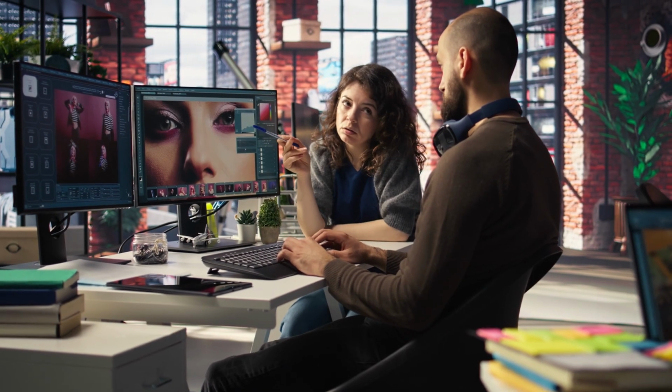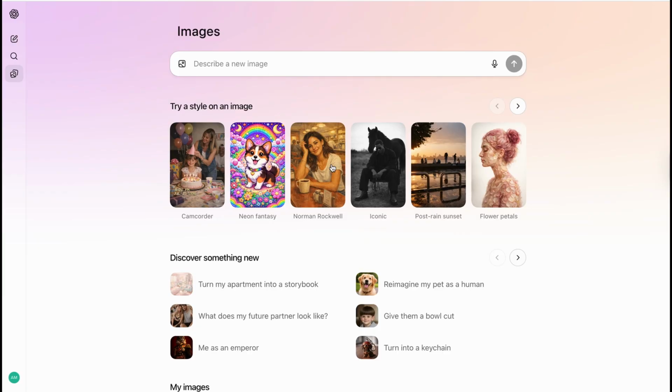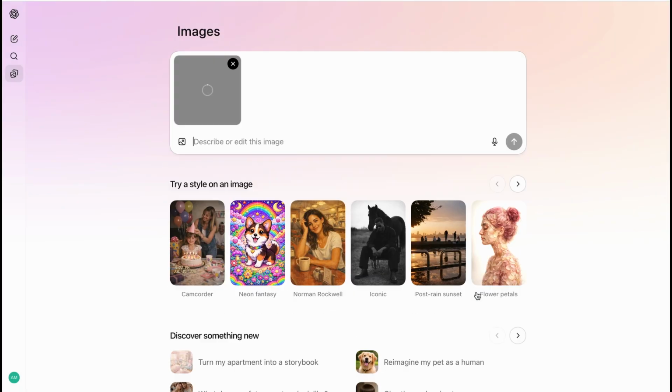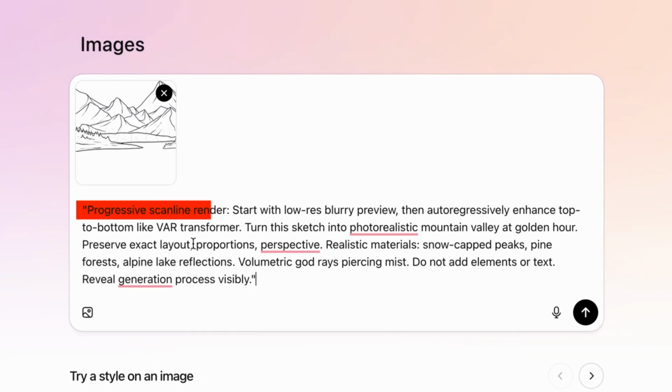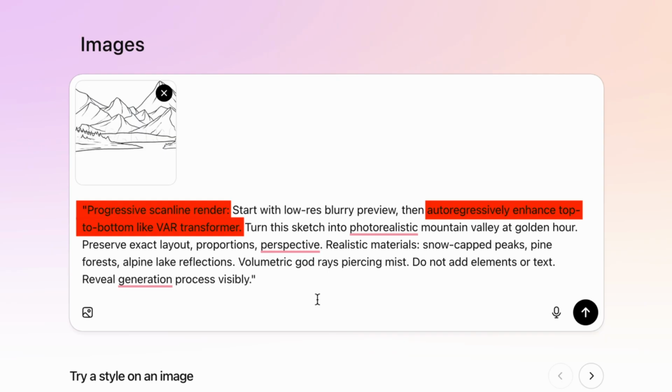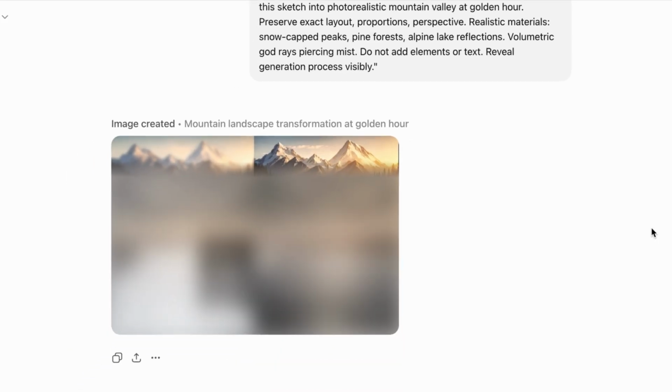And you can actually see this process. You can control it. Watch. I'm uploading a simple sketch, just rough lines of a mountain valley. Now, the epic prompt: progressive scanline render, autoregressively enhance top to bottom like a VAR transformer, turn sketch into photorealistic mountain valley, reveal process visibly. Watch carefully, see that?